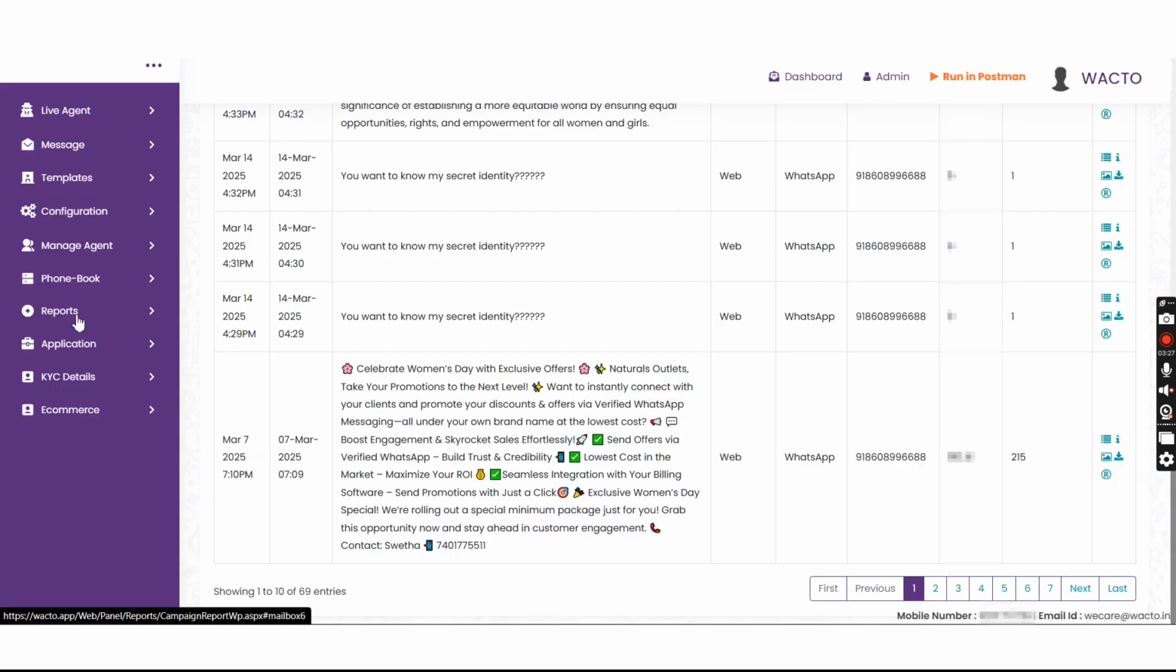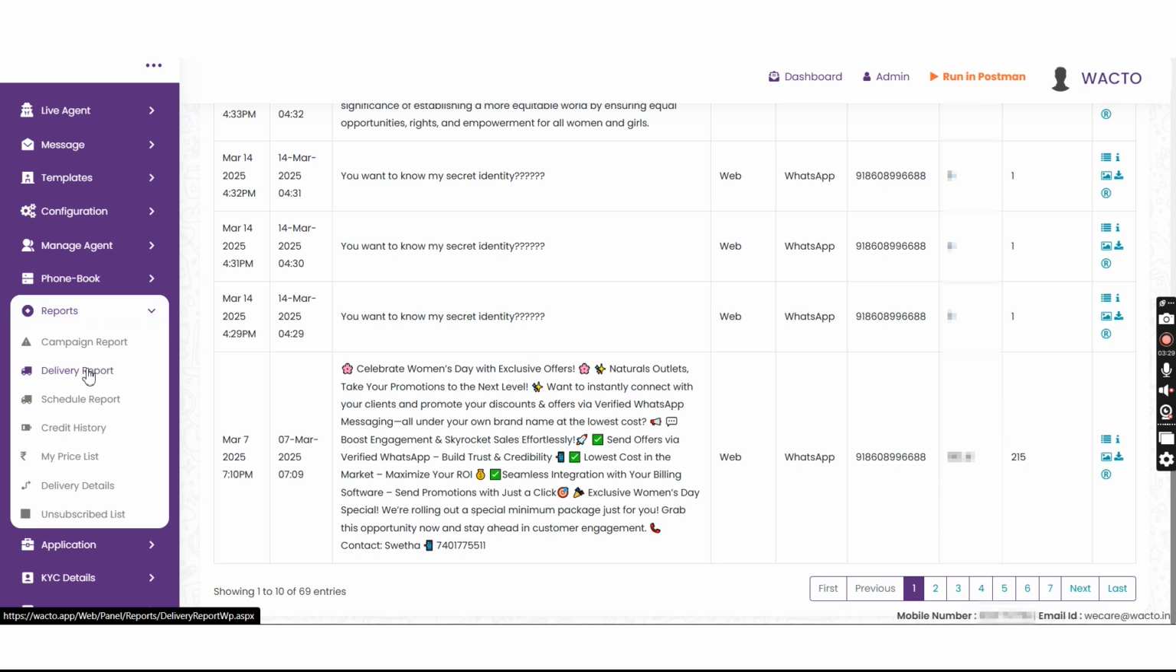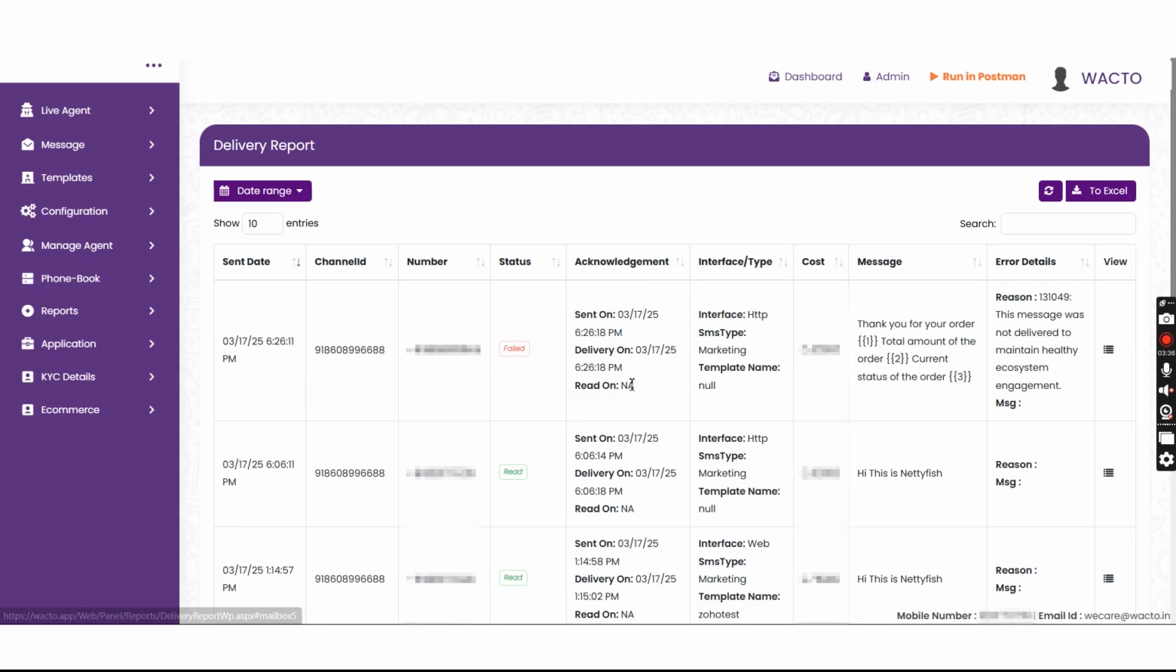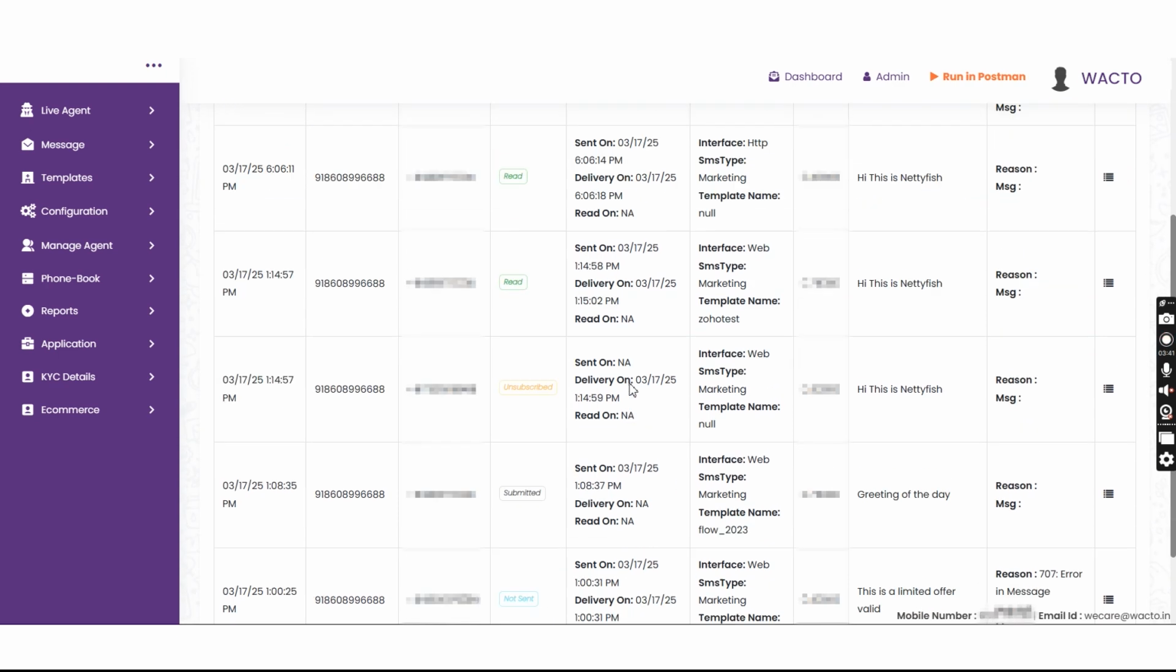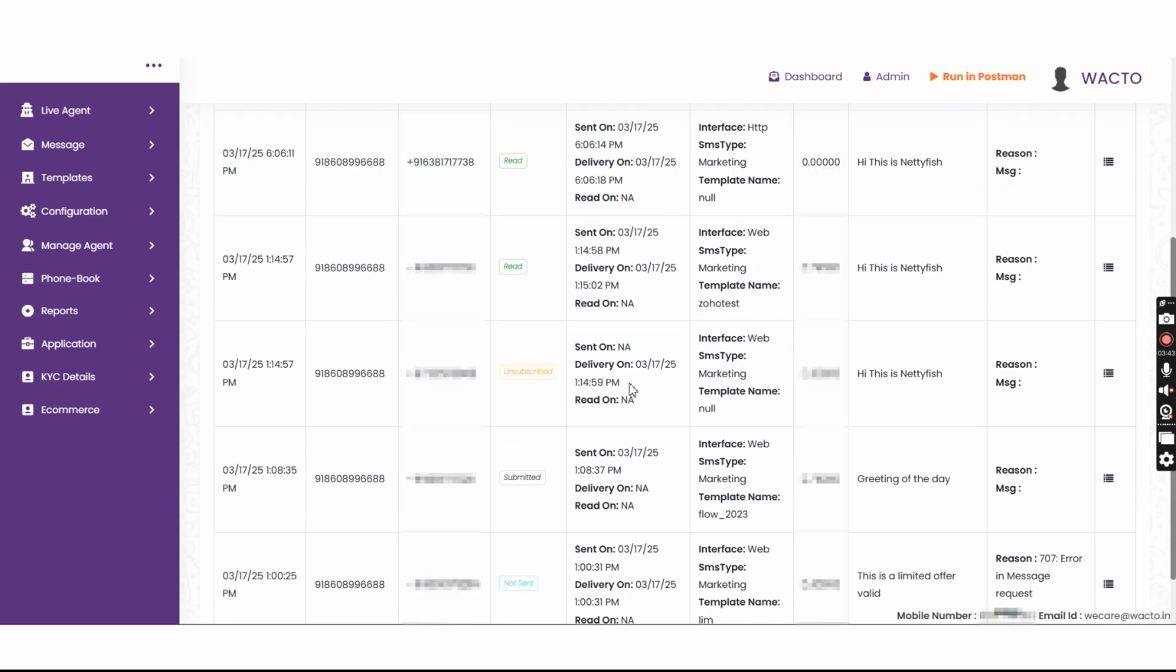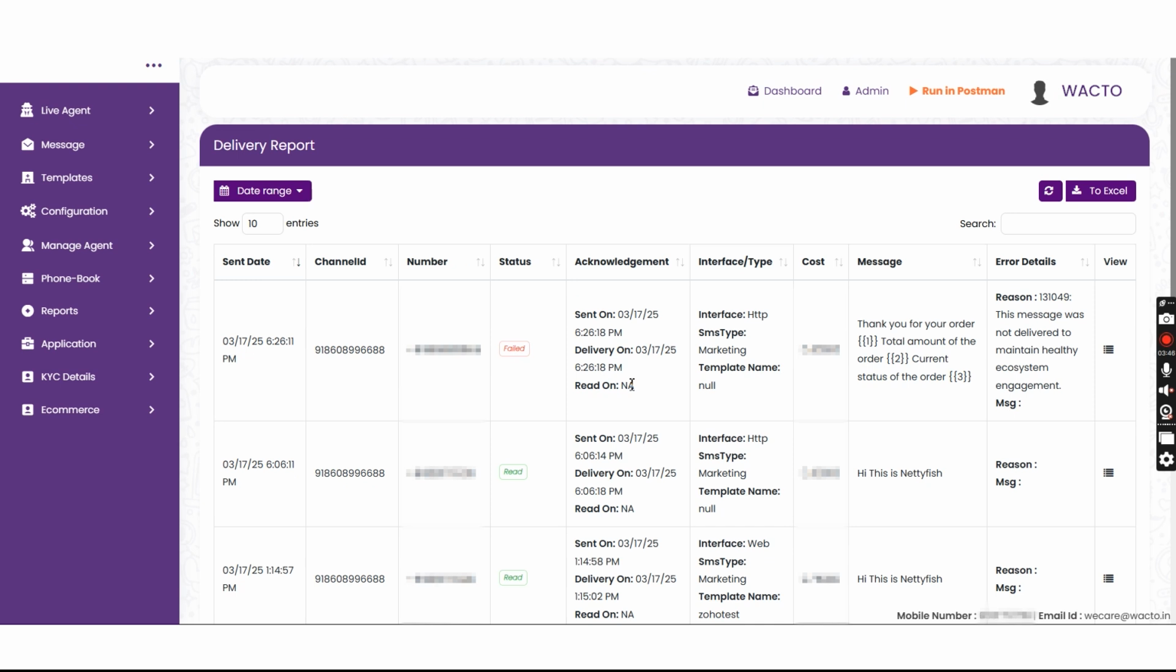So I'm going to the dashboard. We can also check the report of each and every single number in the dashboard itself by looking at the delivery report. If you go to the delivery report, we can see multiple reasons why a number has failed. We can see the report of each mobile number with the status. For example, for this mobile number the message has failed due to this error code. The error code is 131049.